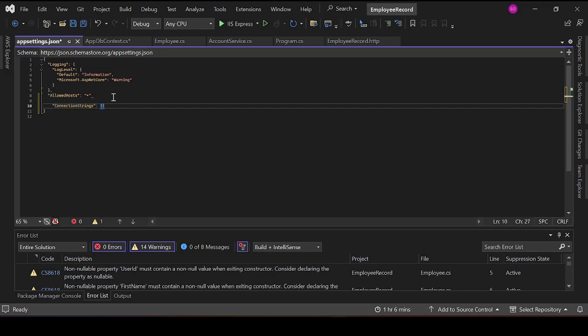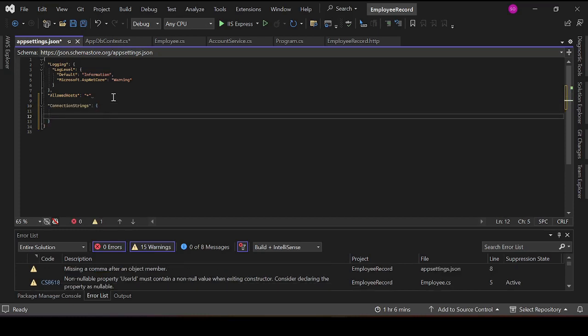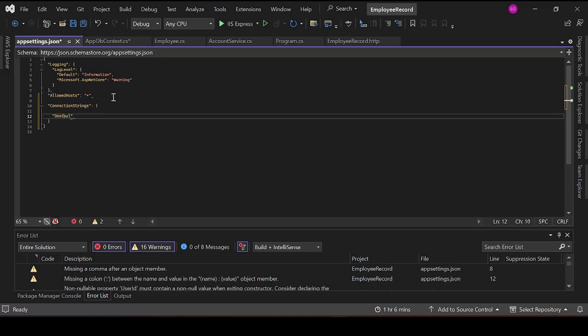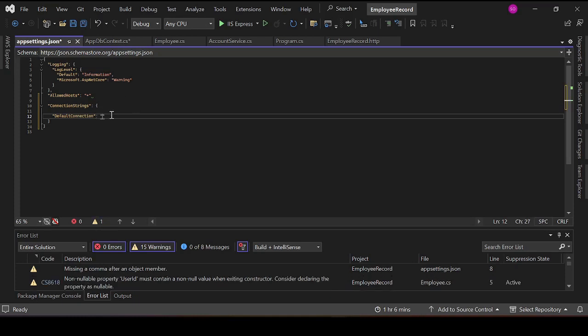Connection string, open this curly bracket, then give it a name. Let's say DefaultConnection, then the connection string itself. So let's quickly do that.